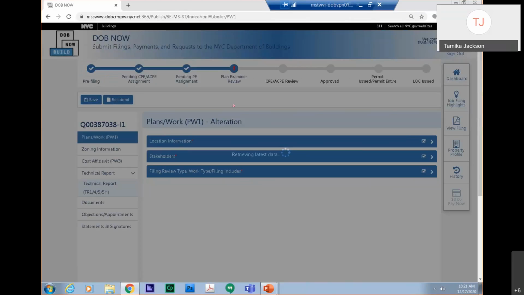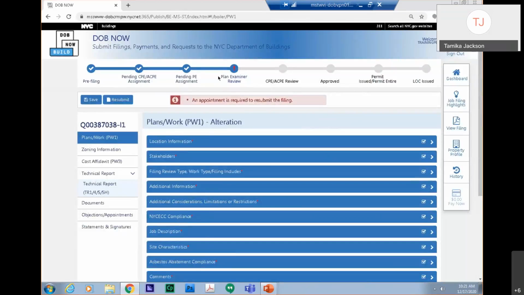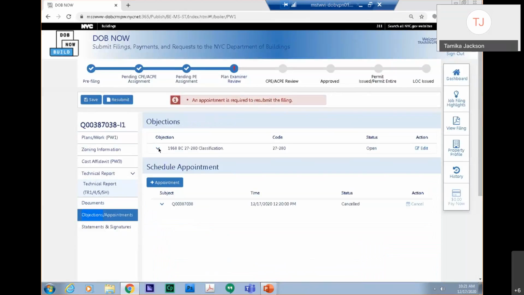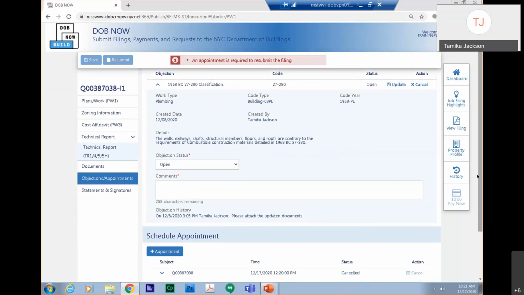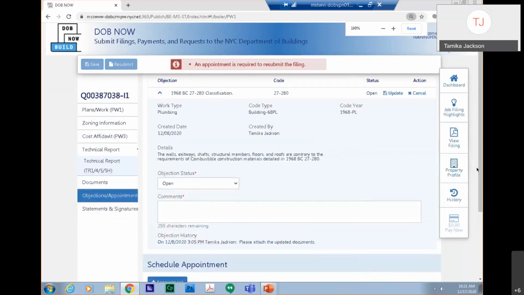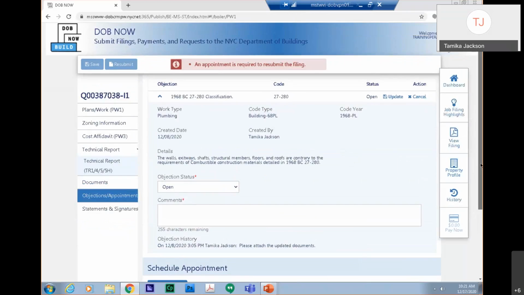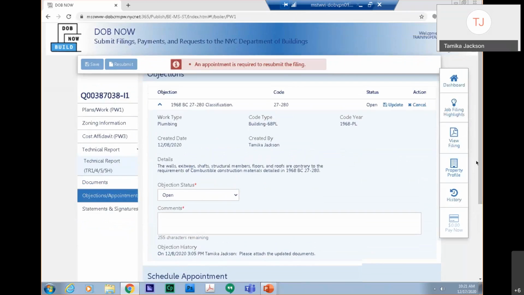And immediately I can see there's a red exclamation mark in the status bar. And then there's also a notification here saying an appointment is required to resubmit the filing. There's a new tab that appears, which I said. And then I'm going to click on the objection to see the details that were sent by the plan examiner. So I'm just going to scroll down. I'm going to just zoom in once so you can see a little bit clearer. And I use Control+ to do that if you guys want to know that hack.